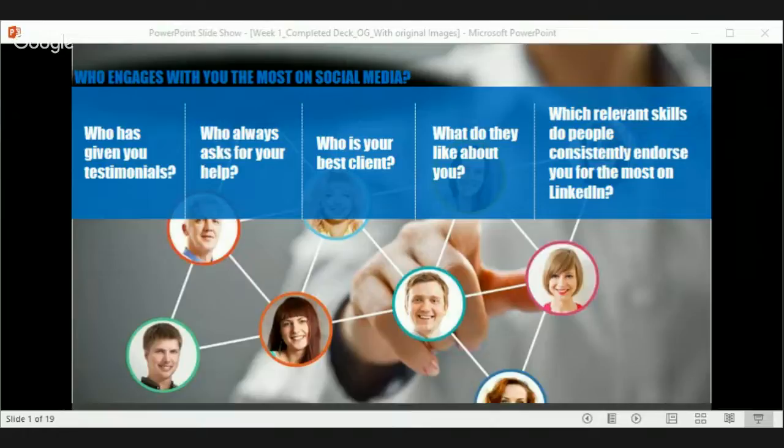So you could actually create a custom tab on your Facebook page that will take a survey or a poll of your visitors, and that will give you an insight of who your ideal clients are, people who are engaging with you the most on social media.